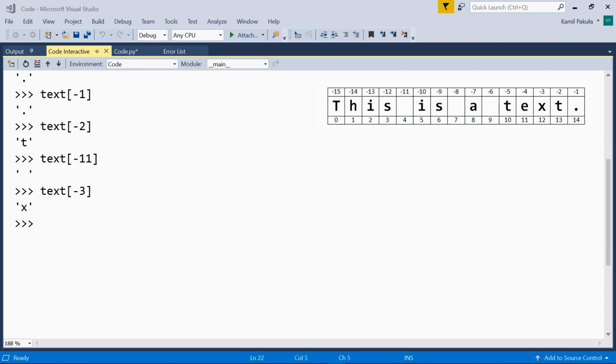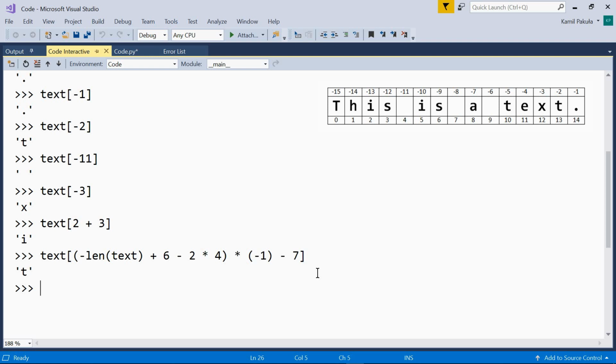The index within the brackets may be calculated in any way. So, for example, something like this is possible. Text, and the index is an expression, 2 plus 3. This is just the same as the index 5, and we get I. We can even use quite a complex expression like here. Looks complicated, but actually it's equal to 10. So we get the index 10, which is T.